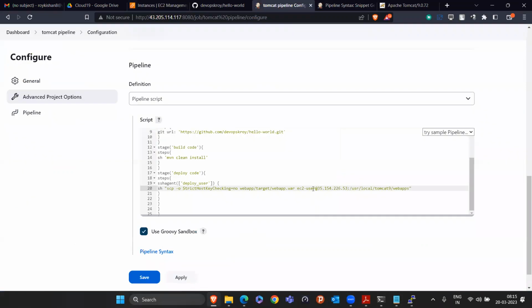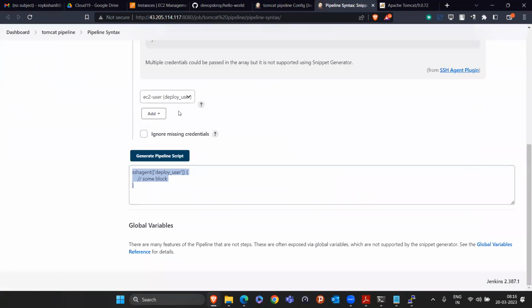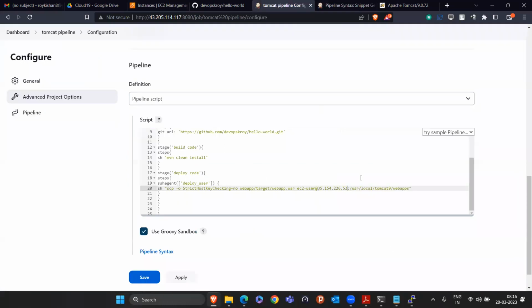Now we have given the ec2-user @ public IP. They require one more thing, right? The private key. From where will they take the private key? The private key value is already stored in this deploy user. When I was creating this pipeline syntax, we already copied and pasted the private key there, so they are going to take it. So now they have everything: the username, the public IP, and the private key stored here. Now where will they paste this? They will be pasting it somewhere inside this Tomcat server.